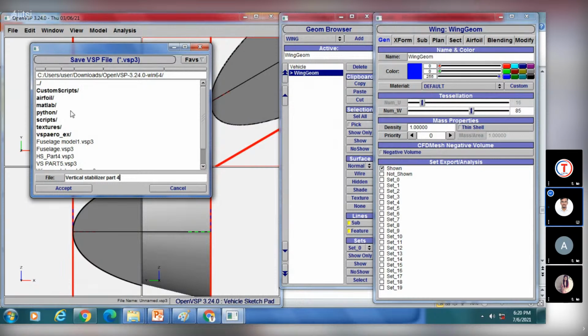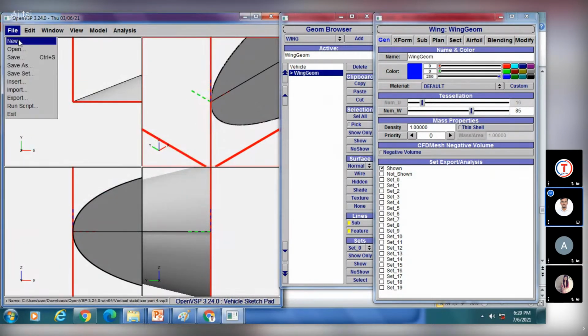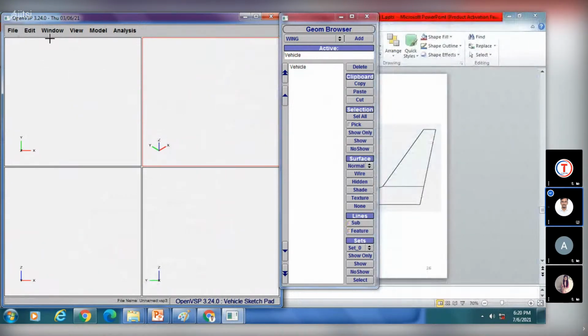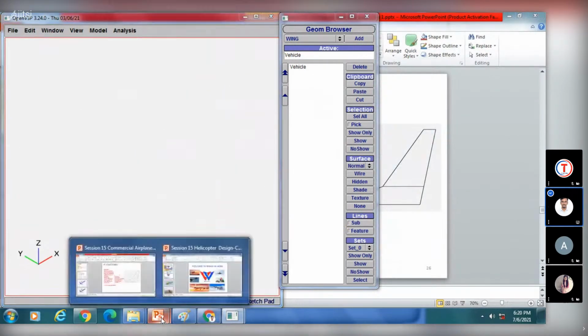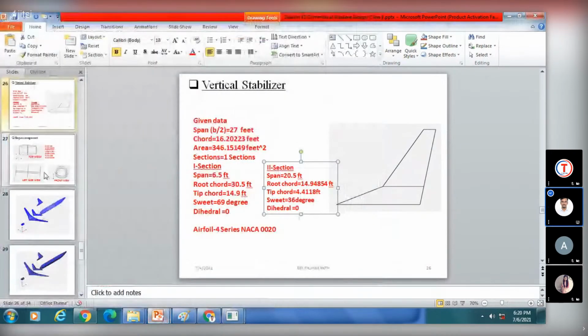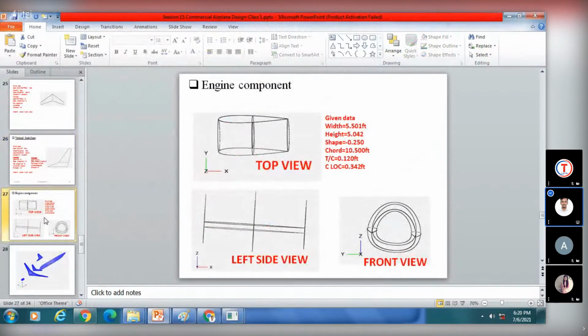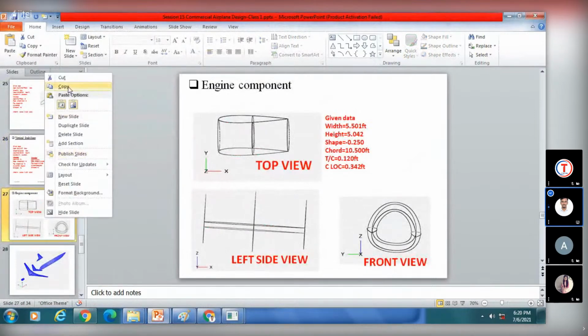We have done with our fuselage, wing, and after that horizontal stabilizer, vertical stabilizer, except the engine. So now we will go to file and new, because we have to create new geometry. So we are done with this now. Now we will go to the engine component.